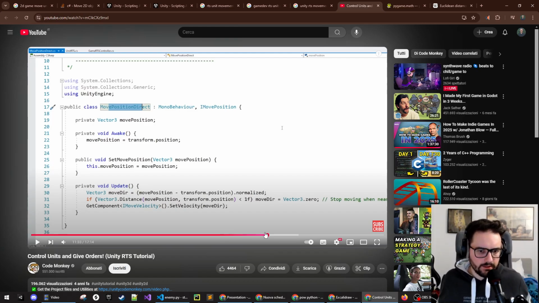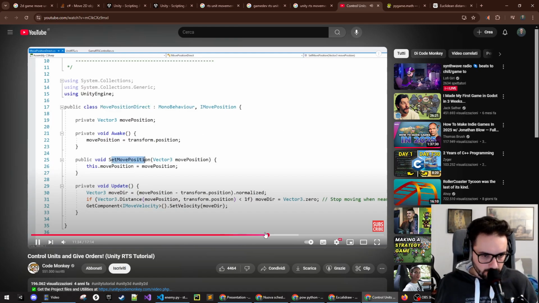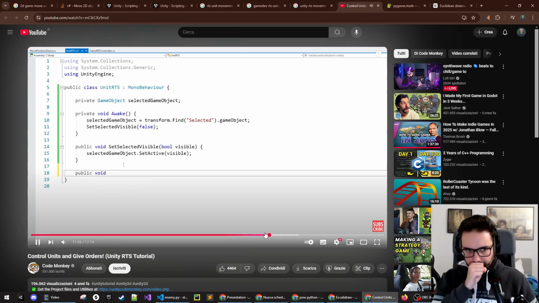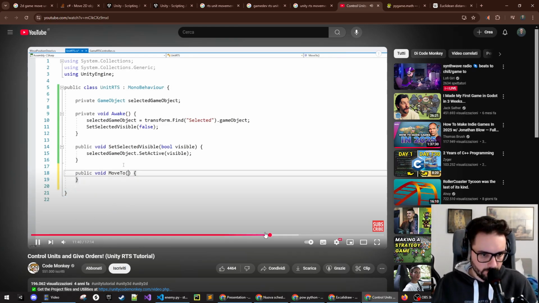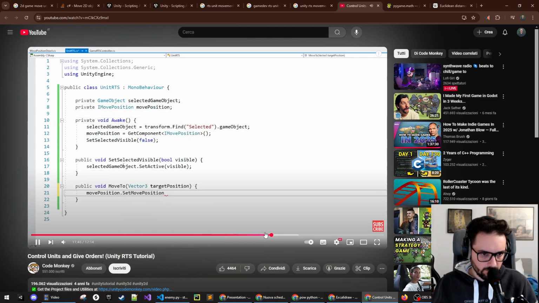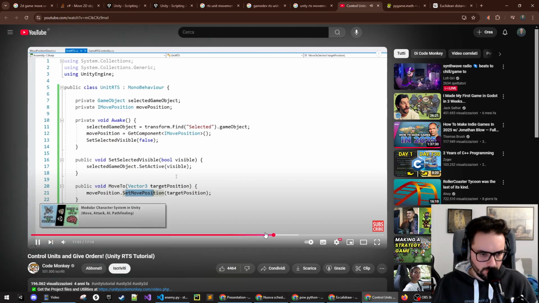So I guess that this will be the velocity, the velocity to move the object. And we're just going to call this function. So on our unit RTS, let's do a public void move to. So we get the component of type move position, and then we set our move position. Okay. Again, go check out that video, which covers in detail how we made this nice modular system.